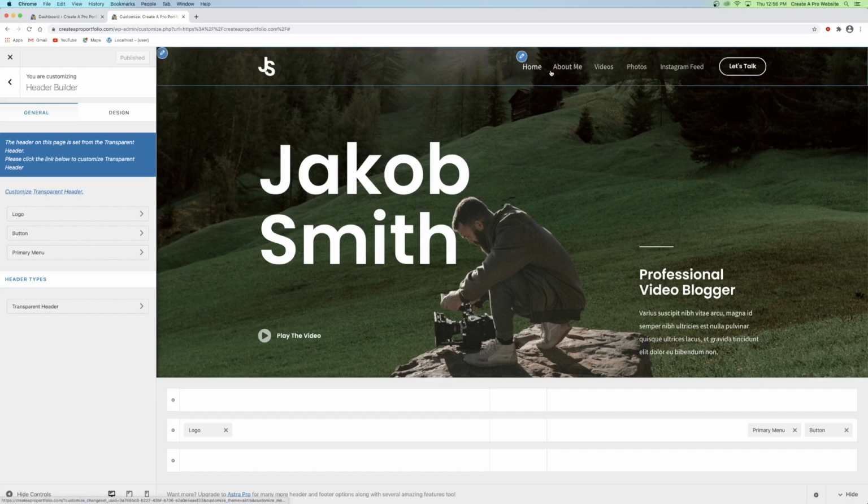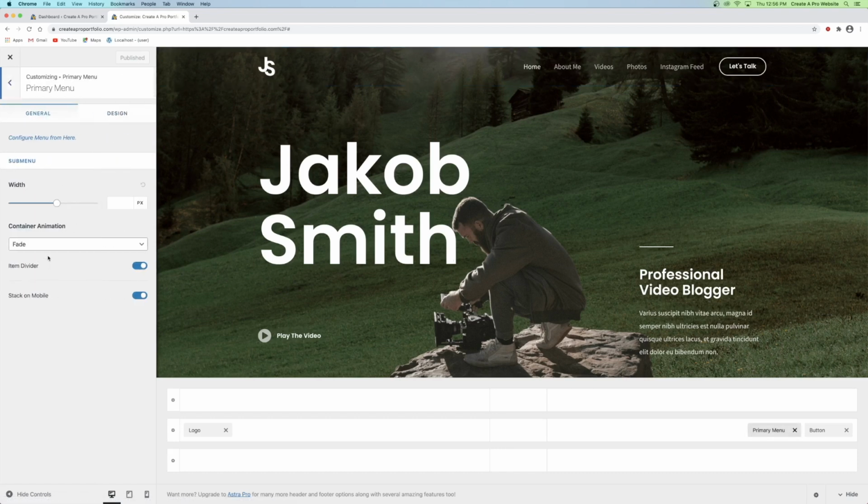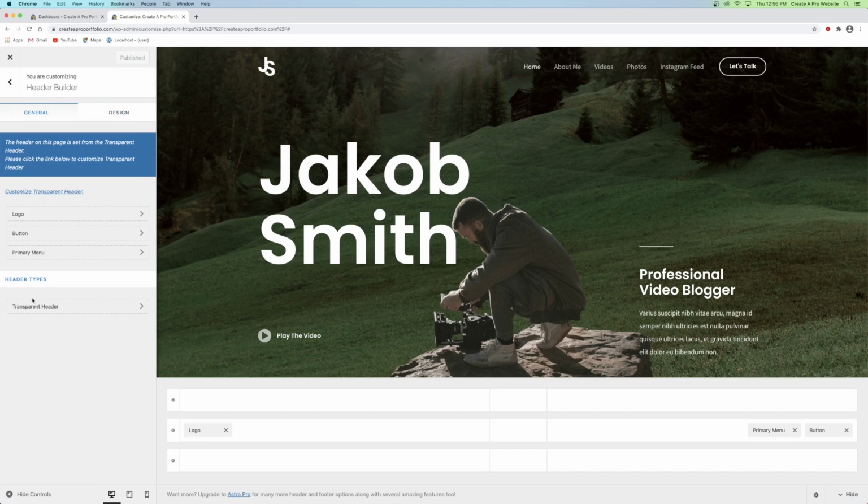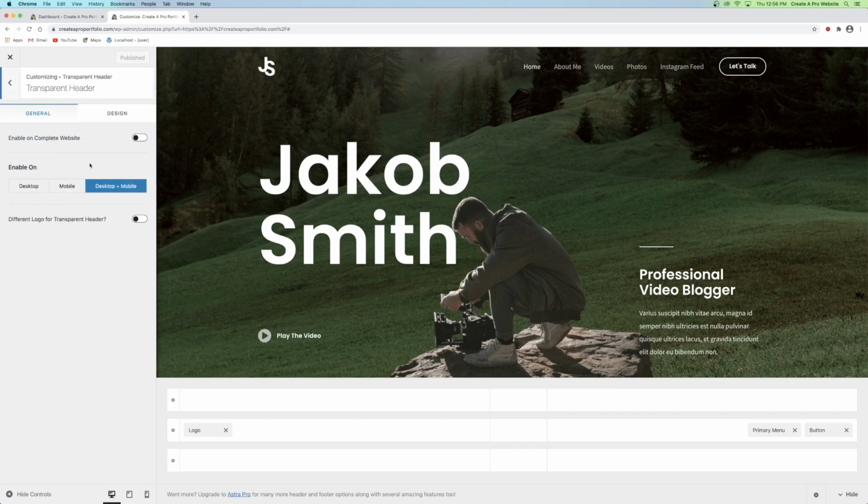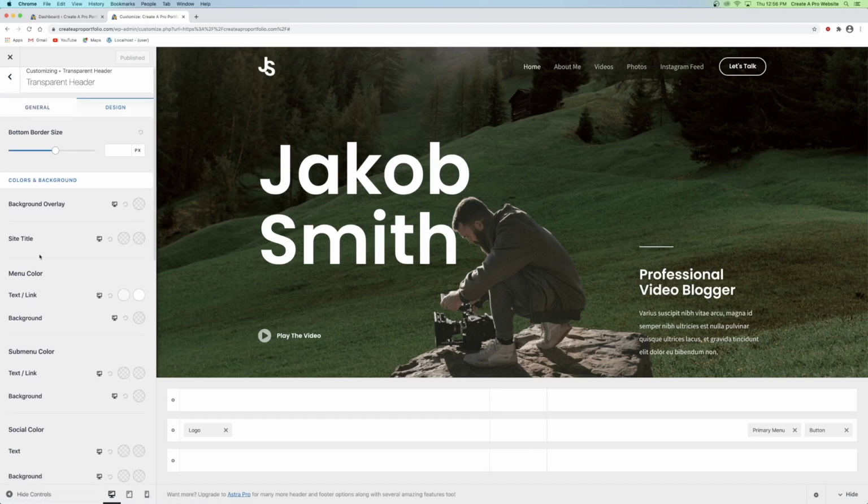Okay, and so now I want to go ahead and add some color to these now that we've done the whole zoom in animation. So to do that, instead of going to the primary menu and then going to the design tab, what I want to do is go to the transparent header, because this is a transparent header. It's enabled right now. If you disabled that, you could just change it here. But for the transparent header, I can go to the design tab and then right here, menu color, I'm going to go ahead and change the text and everything.